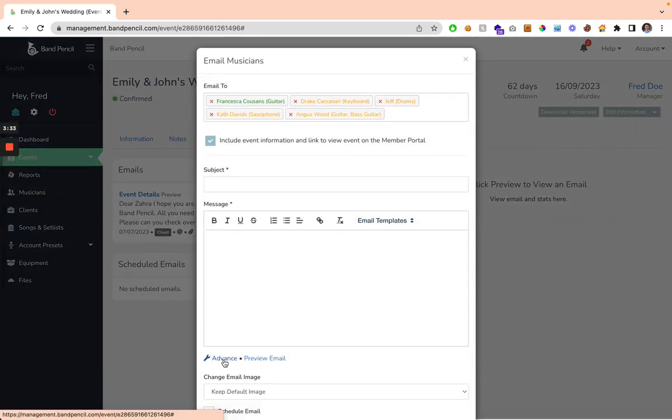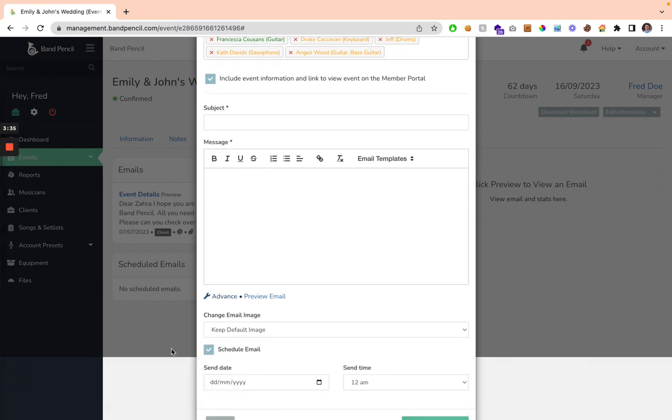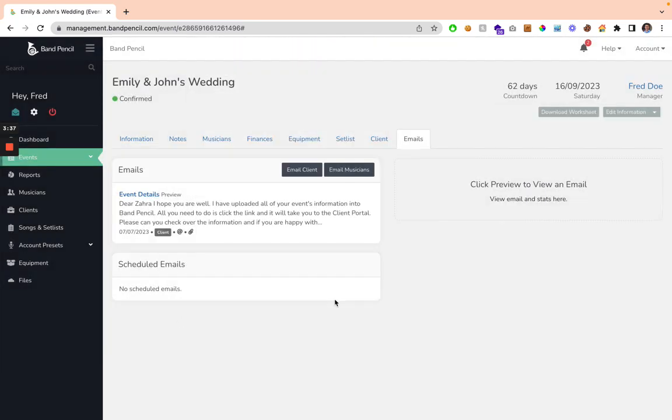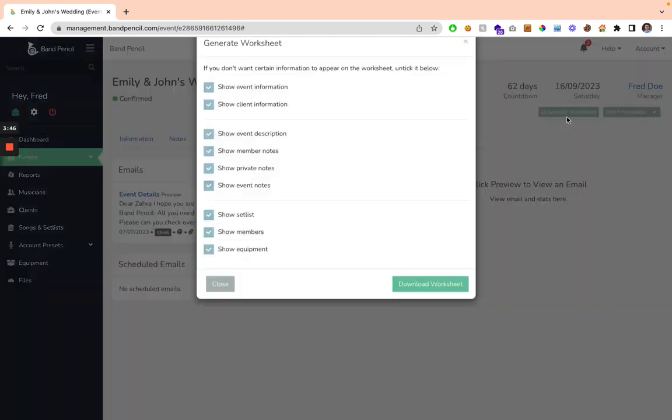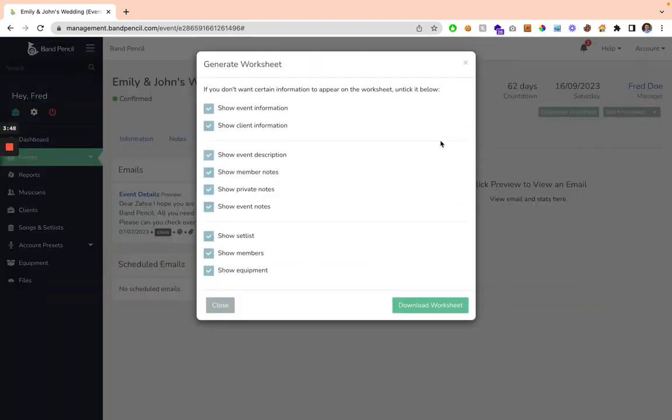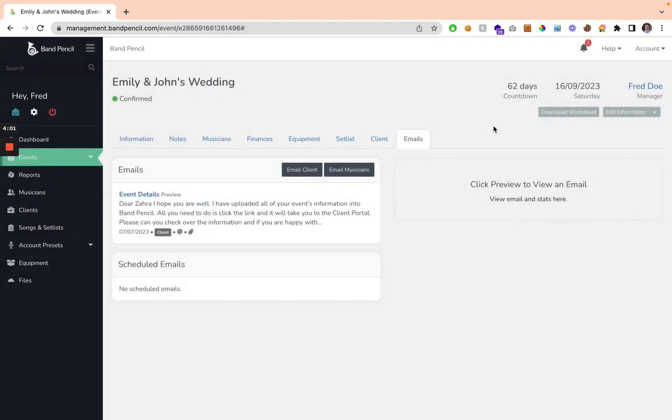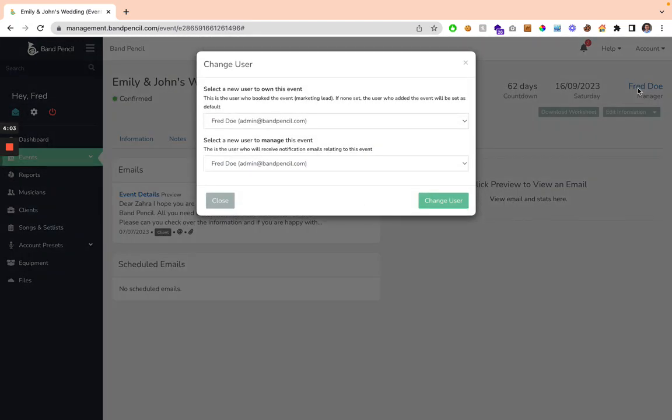And you can also use the advanced feature to schedule the email if you want to send this out in the future. And finally, all of this information can be downloaded within an event worksheet, and that will save all of the event information depending on what you decide. So say you need to actually send a PDF worksheet to somebody else, but you don't want them to see who's performing on this gig, then you could untick show members, and that's a really easy way to share the event information.